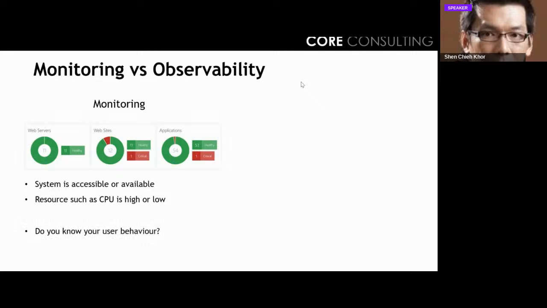First question is that do you know your user behavior? Okay, today, are you still based on the user complaint? Kalau you still terima aduan user, that means that you are still pretty much on the monitoring. Okay, and are you able to identify the root cause when an incident happens? Okay, so that's another crucial area. If your monitoring today is unable to answer these two questions, then you are on the monitoring side.